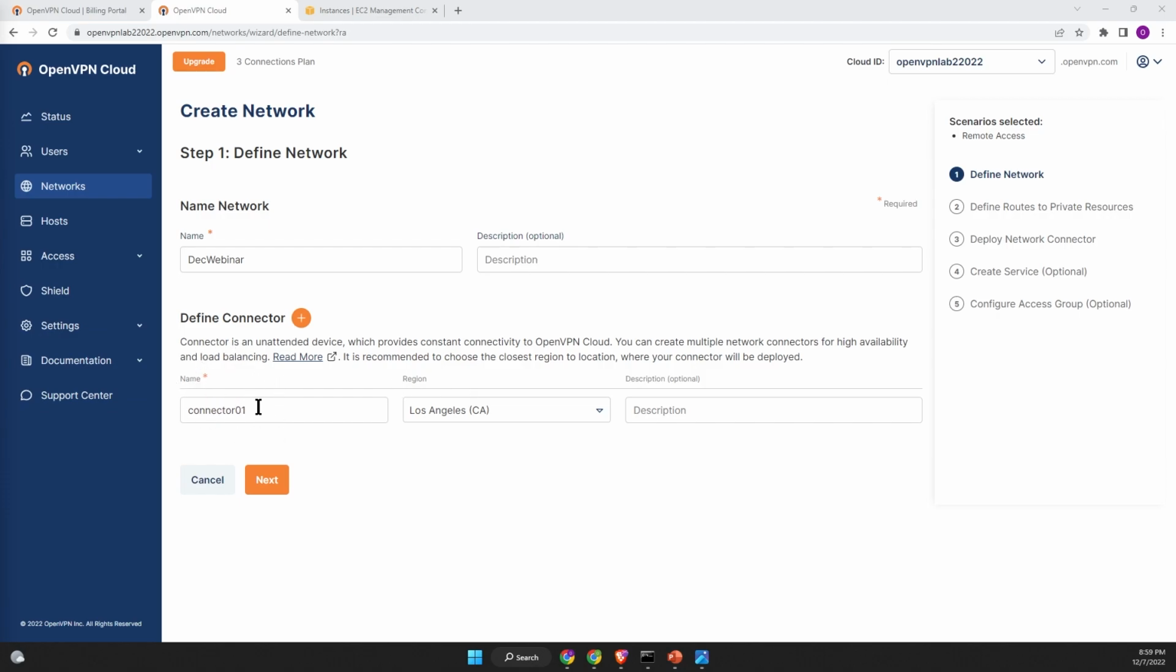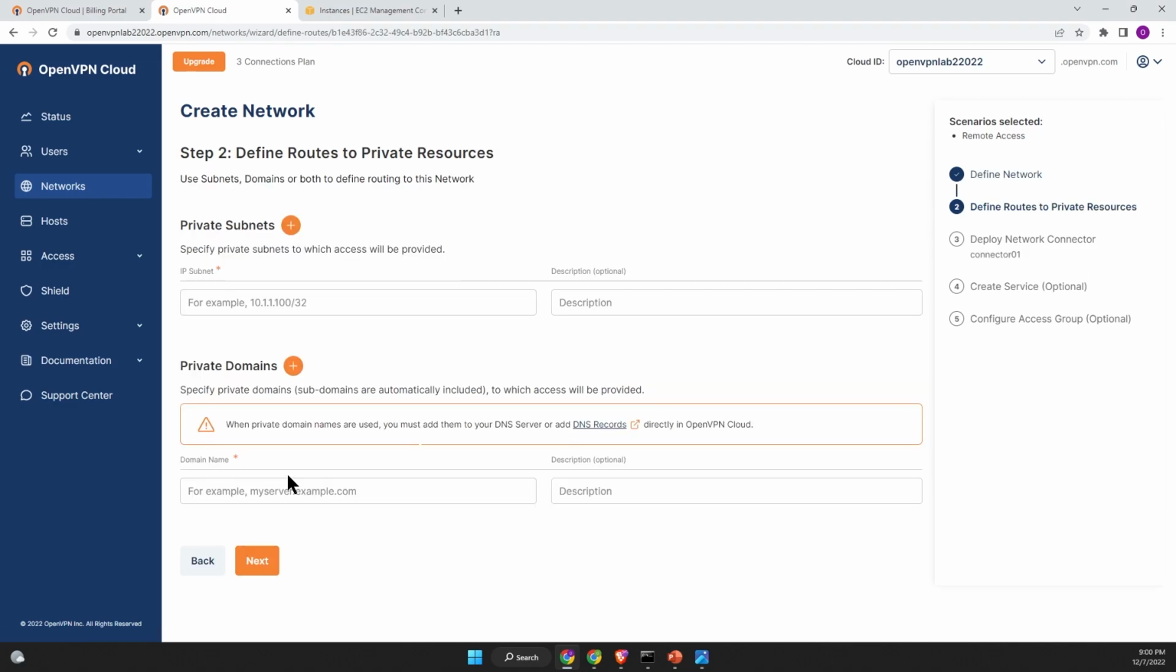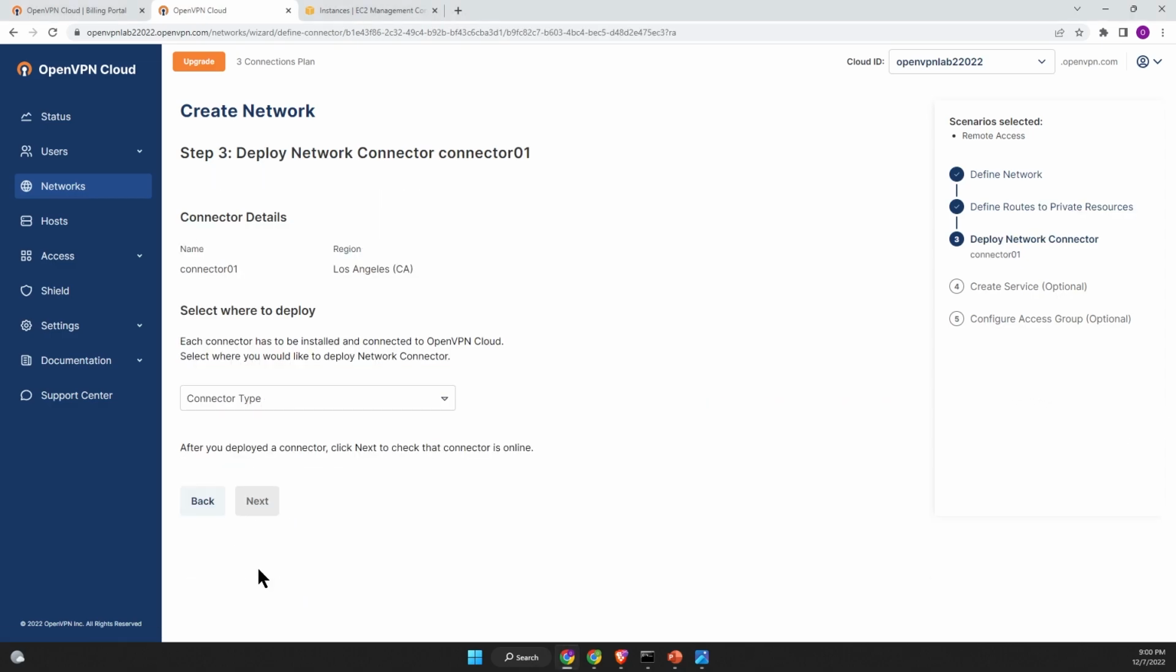So here for the connector, I'm going to leave the name as default right now. When it comes to region, choose the one closest to where your applications are hosted. For example, the closest region to my AWS region is Los Angeles. So I leave it as Los Angeles here, and then I click on next. Now, this is the part where we define routes to our private resources. You can do it by private subnets or private domains. Here, I'm just going to do a private domain, nothing very special. So I'm just going to type my domain here and click on next.